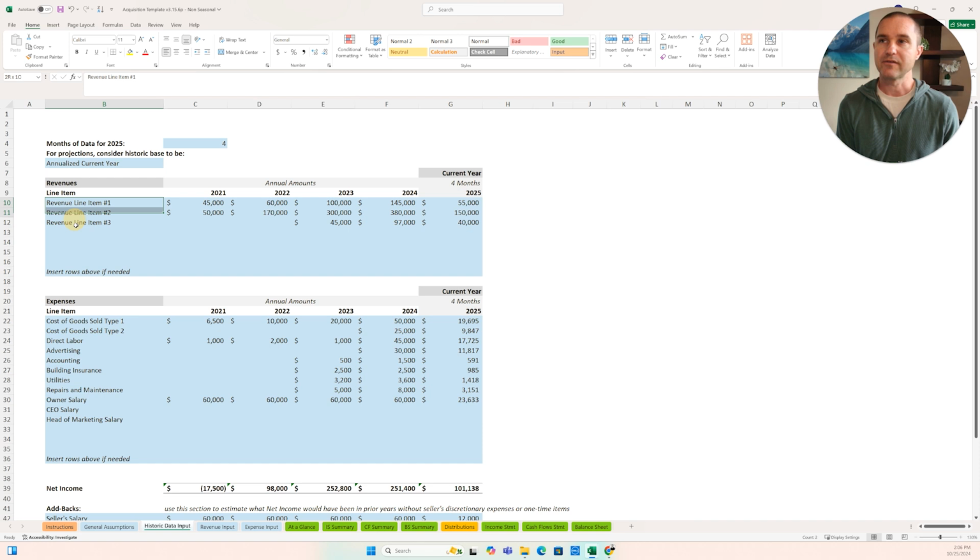So I'm going to go ahead and put in, I've got 3 different revenue categories. I'm going to put in historical financial information for the last few years. You can put in as many or as few years as you'd like. You don't have to put in all 4 years, but you can. And then I'm going to put in the first 4 months of the current year. So here's $55,000 is our revenue for this line item for the first 4 months of the year.